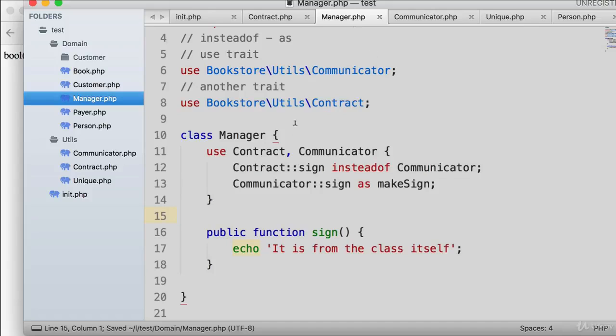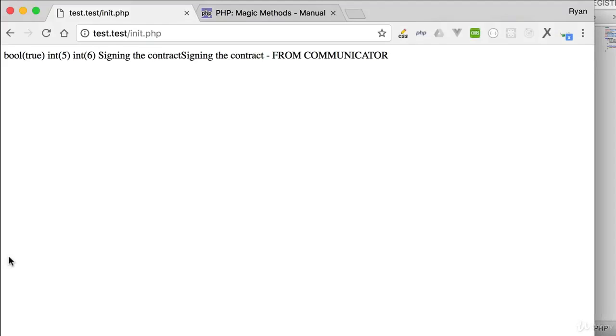It will override the sign method that is from the thread. Okay, save it. So it's from the class itself, and then the second one is from this other thread. Okay, so that's how it works.